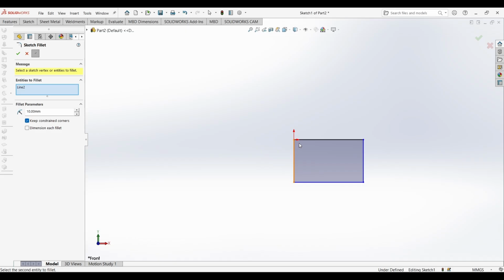I selected the first line and I am selecting the second line. See here the preview is shown in yellow color and the value for the fillet can be entered from here. Here 10 is written. I am assigning it as 15. See, it automatically changed. Now I can keep on selecting the lines.